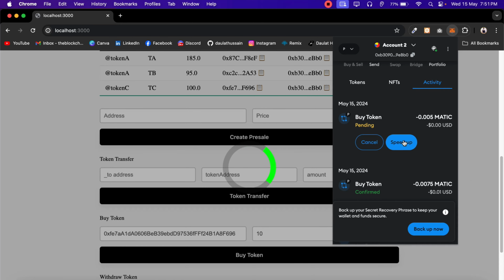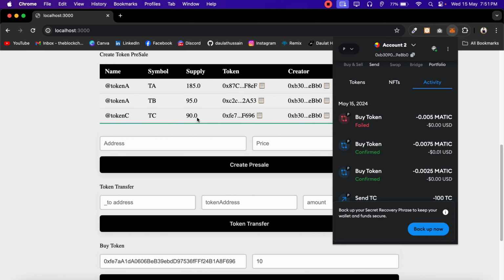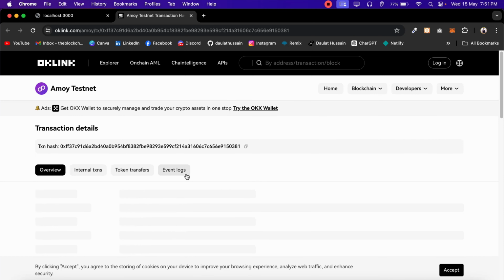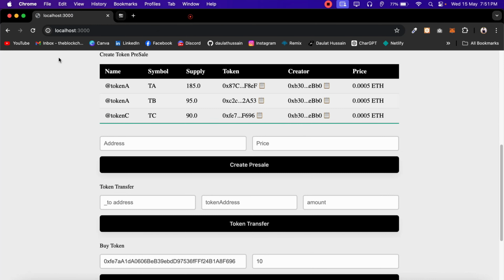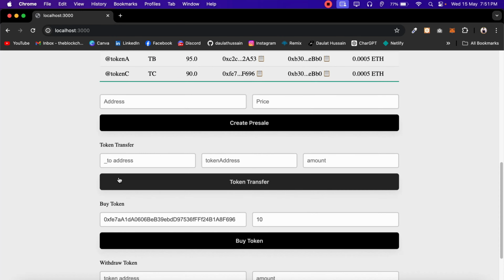And here we have this: the transaction failed, but it went through and was successfully transferred. If you check here, the transaction successfully completed. So that's a problem with MetaMask, but it's working absolutely fine. So this is how we can simply buy the token. We have checked create, transfer, and buy.